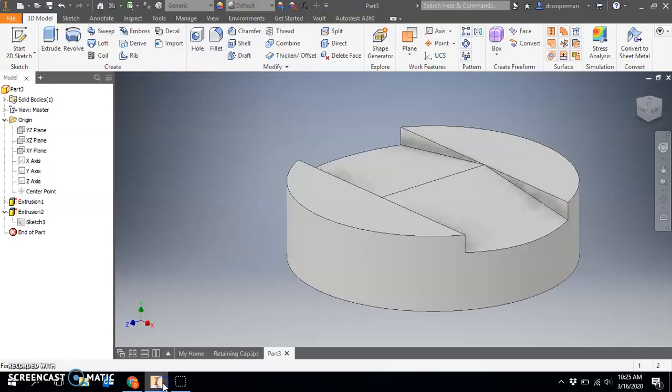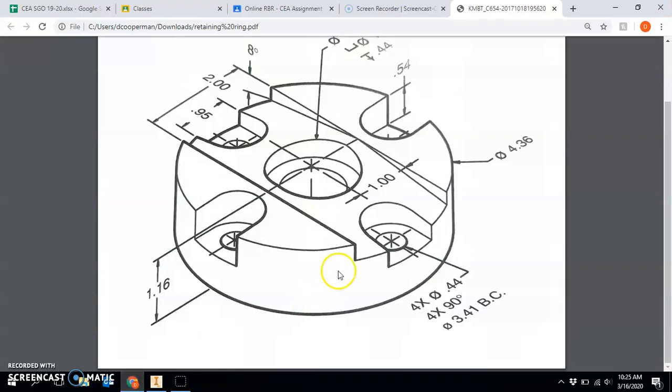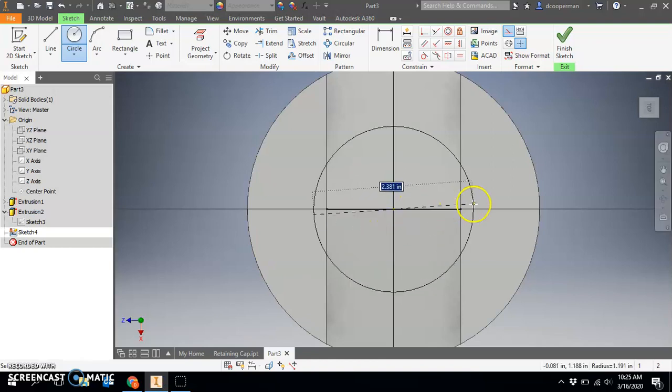So let's go back to here, and I'm going to make a new sketch, and I'll do it on the top surface. And I'm going to do a circle, and I'm going to do a construction one. The reason is, if you look over here, you don't actually see a physical line where that 3.41 bolt circle is. It's a reference line. So I'm going to make a construction circle 3.41.